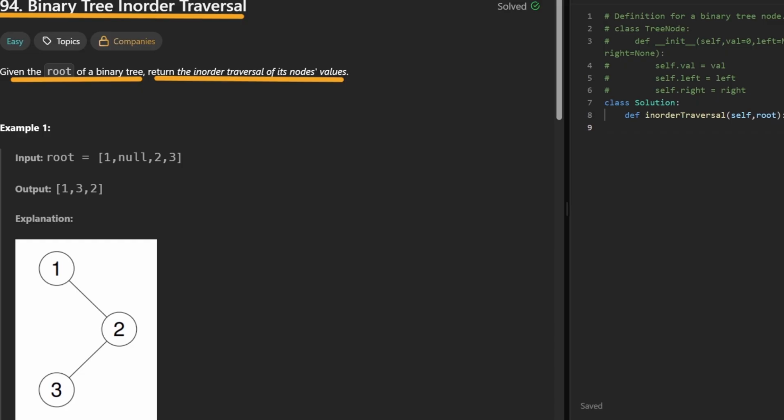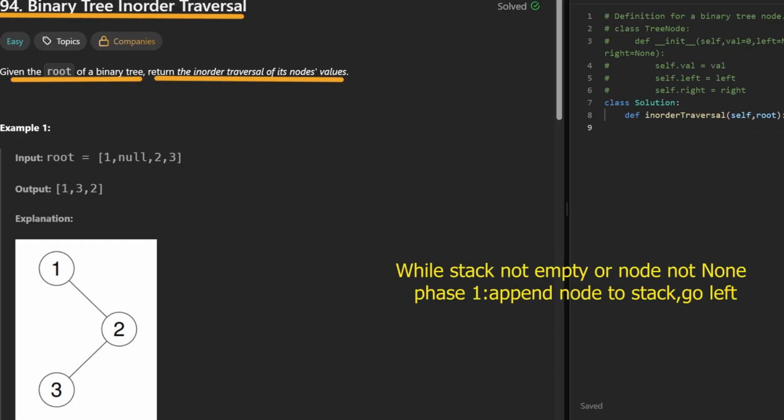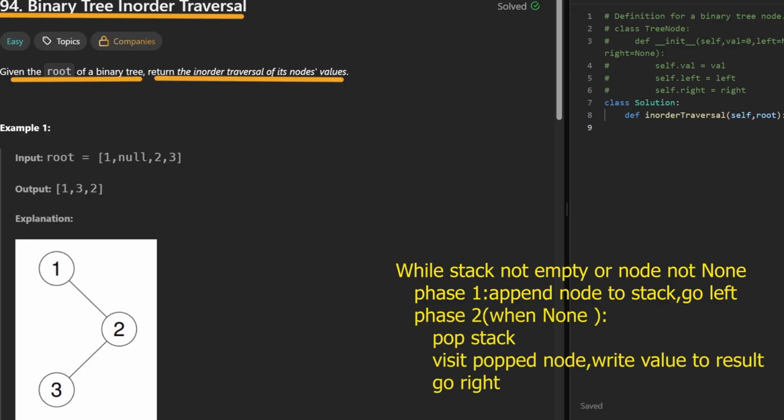Here's my two-phase process. Phase 1. Use pointer curr to go left as far as possible and append nodes along the way onto the stack. Phase 2. When you hit a node with no left child, pop the stack and go to the popped node. Add its value to the result array, then go right. Repeat the two-phase process until there are no more nodes and the stack is empty.